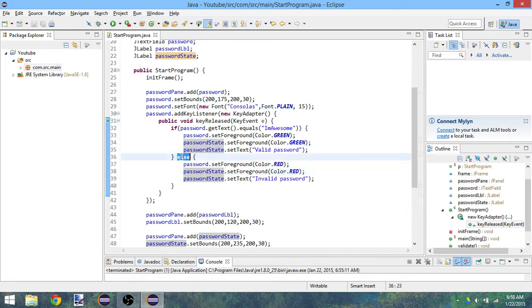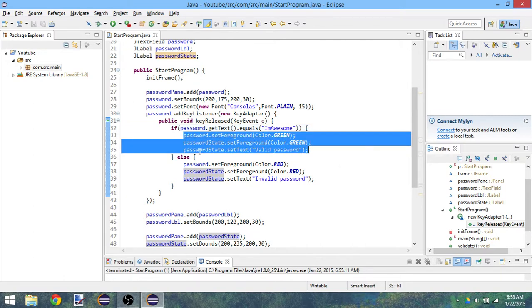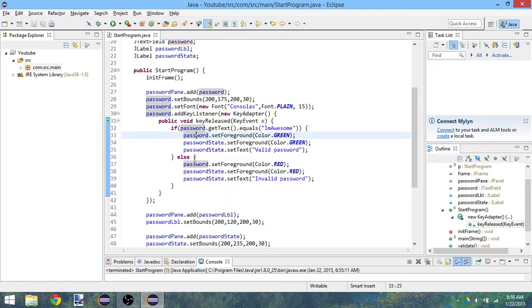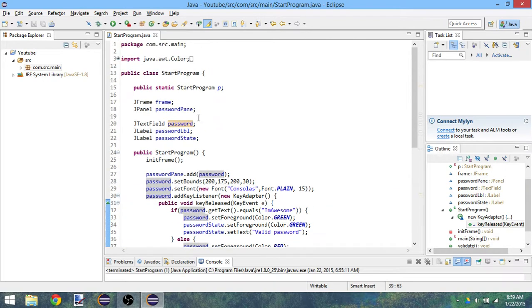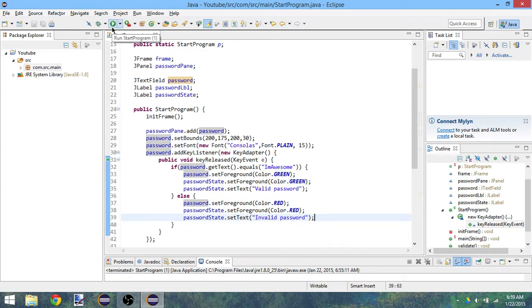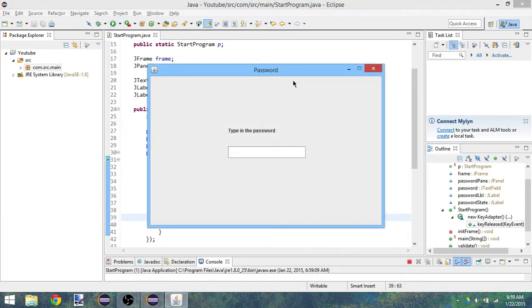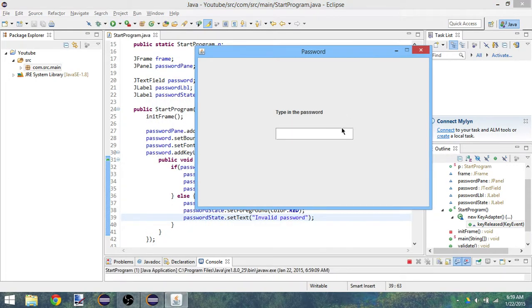And else, so if it's I'm awesome, then it's going to do this. But let's say you typed in the wrong password, then it's just going to set the foreground to red. The state will be red, and the text will be invalid password. Now I'll just tell you what it's doing. So it initializes the JFrame.